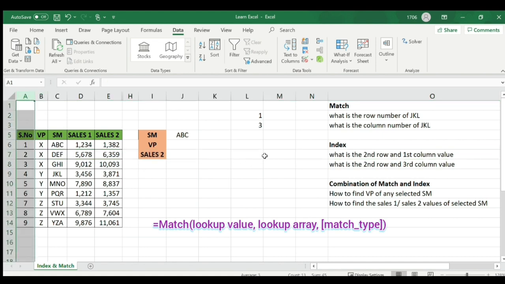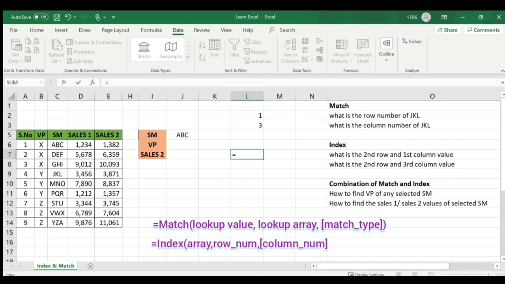So let us look at an example. INDEX, first we need to select the array. What is the array we need to select? Let me select these 3 columns instead of selecting all 5. We can select whatever data that we want, and from there it will count the row number and column number. Next, as per the formula, we need to give the row number. So comma, the row number is second and then the column number is 1. By default it takes 1, otherwise we can give 1 also. So this is the value.